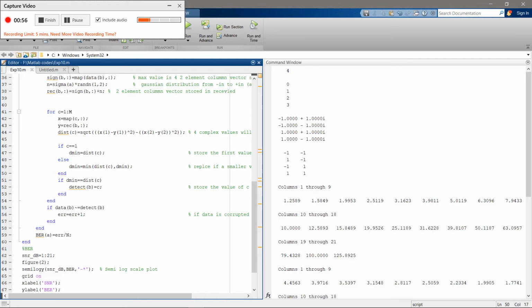Now I think you will understand this if statement. If c equals 1, d minimum is equal to dist c, else d minimum is equal to minimum of dist c comma d minimum. Already a value must be there in d minimum. It will compare it with the next value, and whichever is the minimum will be stored in d minimum.